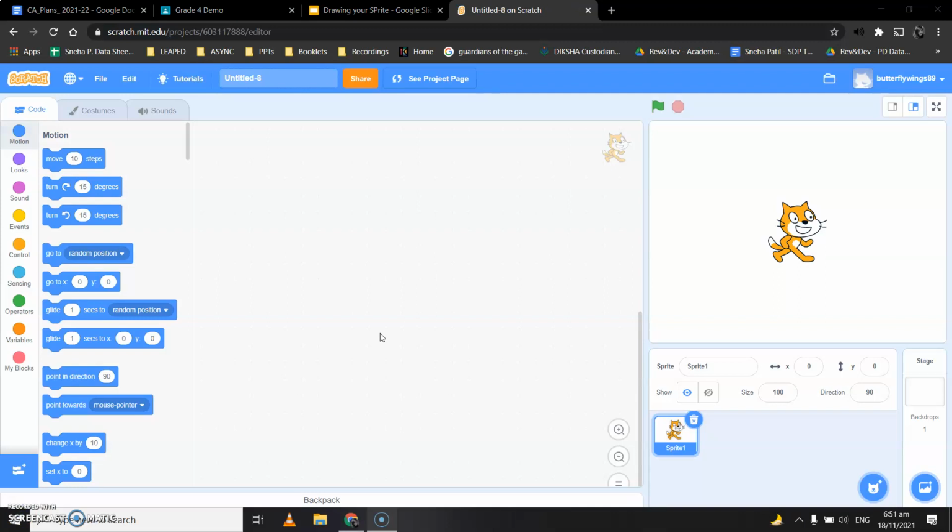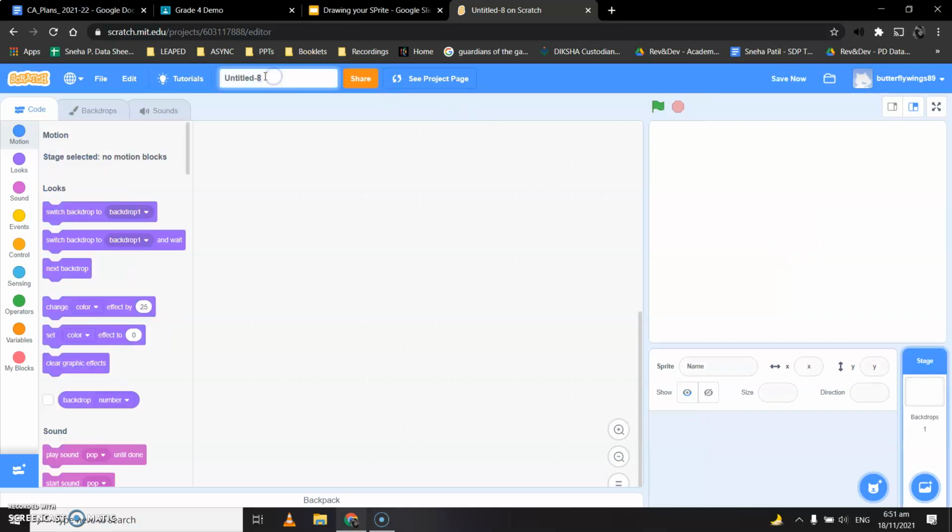It will create a new project for us. Let it get loaded. Once it is loaded, you will see that there is already one sprite given to you. Remove that sprite because we don't need it. We are going to draw our own sprite. Removing that sprite, now rename your project as anything.